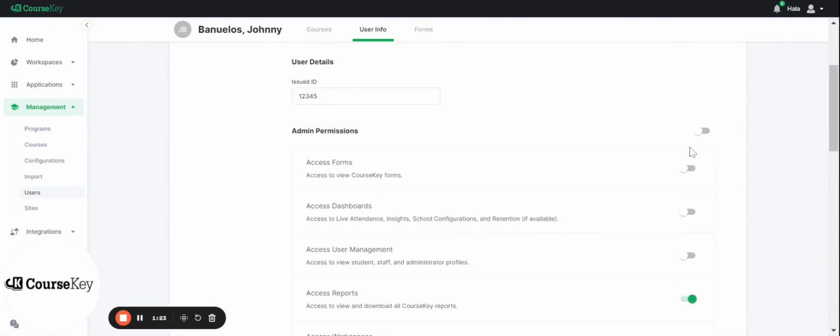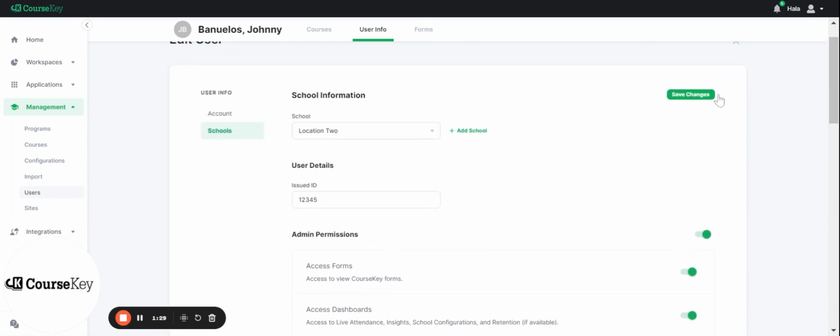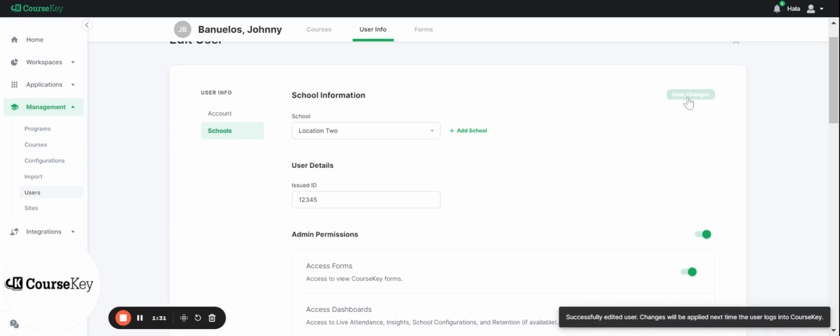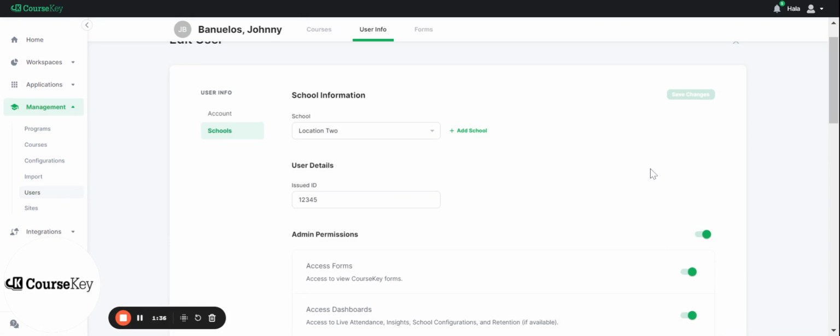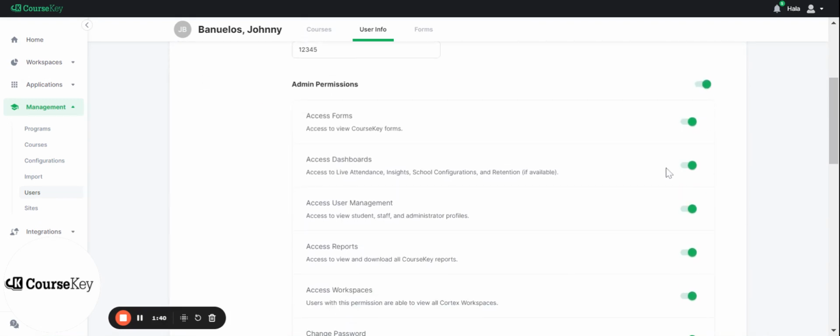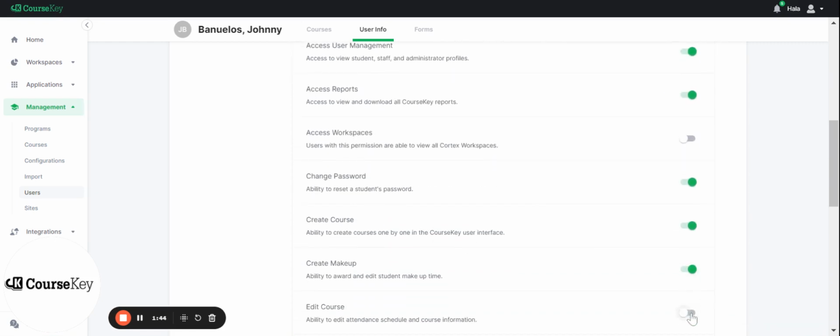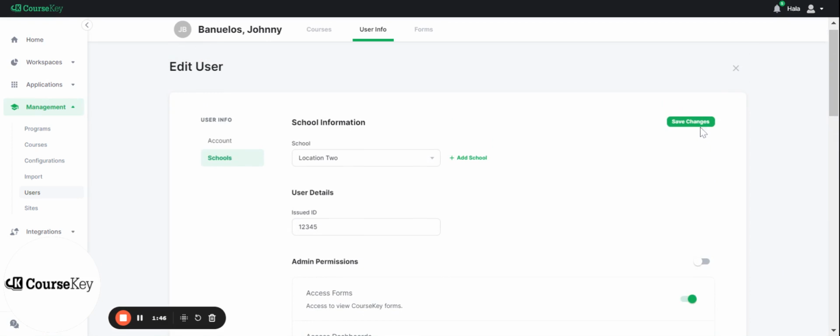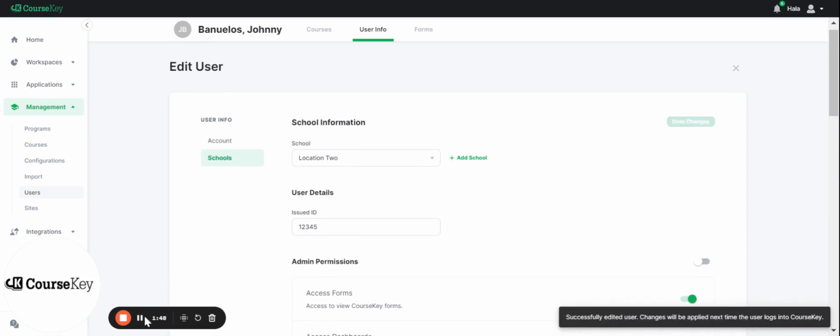If you would like the person to have all the permissions, you can turn on this main toggle. Now, you'll click Save Changes, and now this user will have all of these permissions that you selected. If you would like to remove permissions, you can always go in here and untoggle these, but just always remember to click Save Changes when you're done.